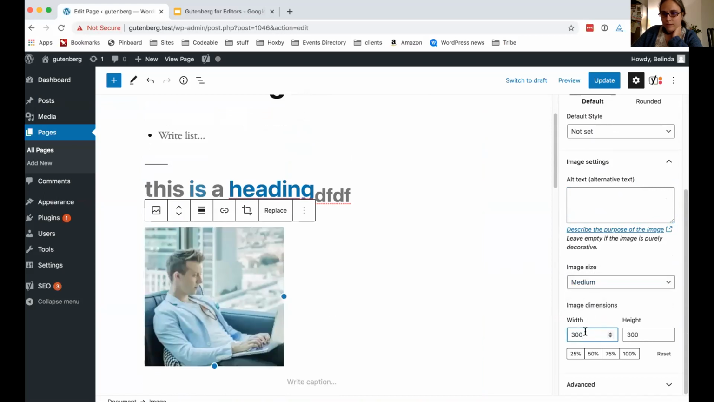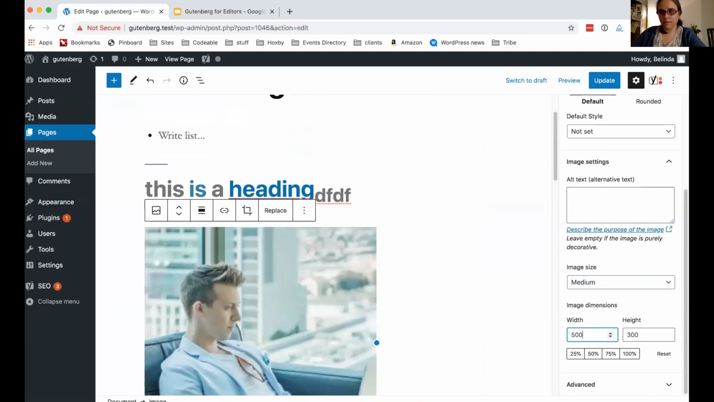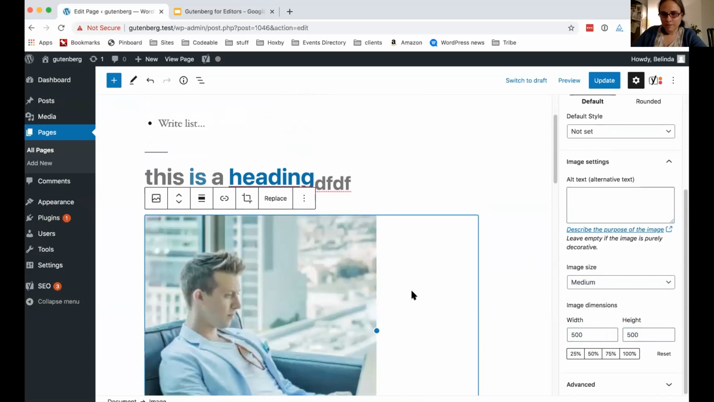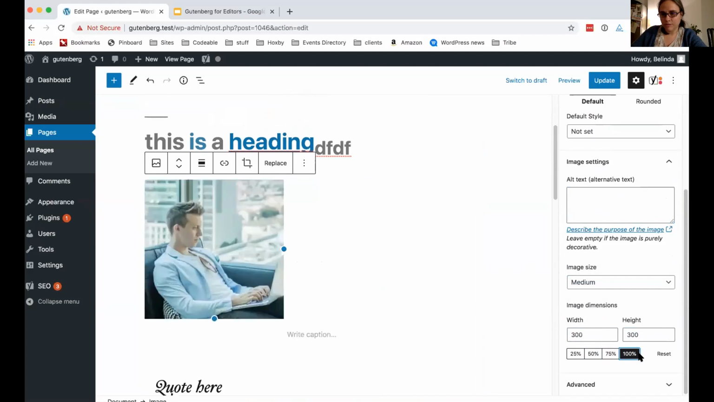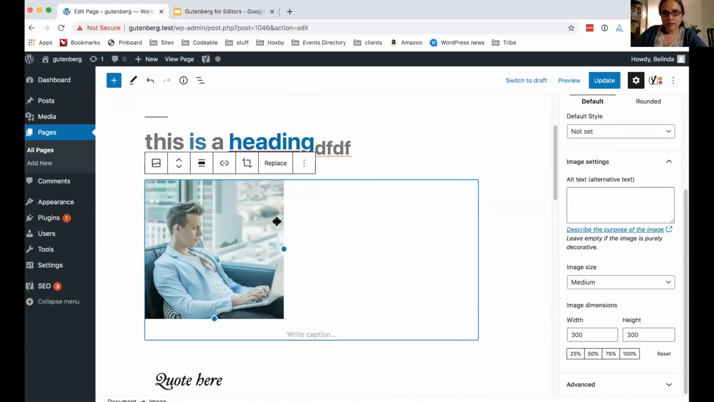Or you can give it a custom size here, which, let's give it 500. That's kind of squashed it, so that's not great, but you can squash it if you want. You can also do things like 50%, 25%, 100%. That's quite cool.